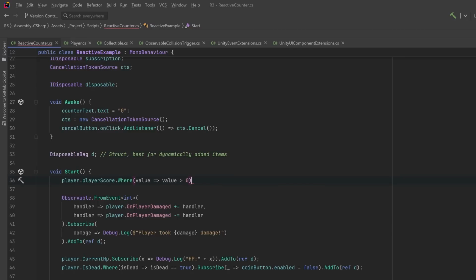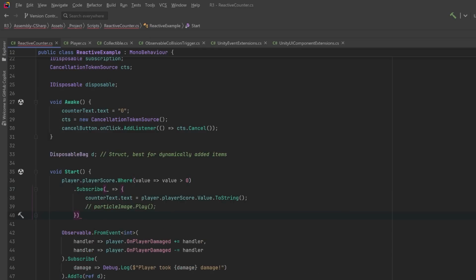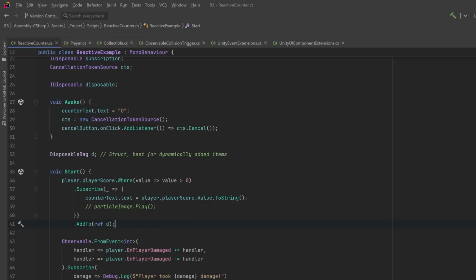Now, this class was kind of monitoring a lot of things going on with the player and reporting on them and acting on them. So why don't we hook into the player's score, which we set up as a serializable reactive property. Every time the score is greater than 0, let's update the text in the UI. Optionally, we could play that particle effect again. We still have a disposable bag here, so let's just add this to that.